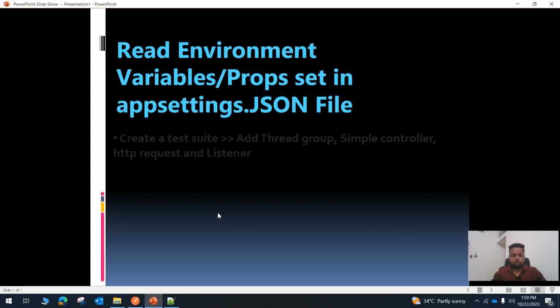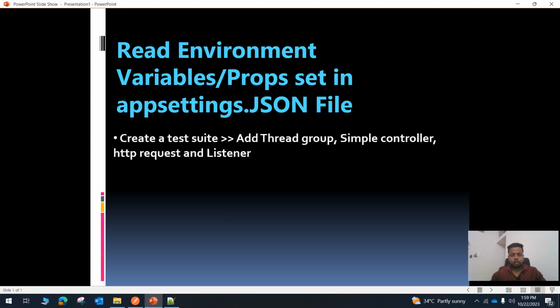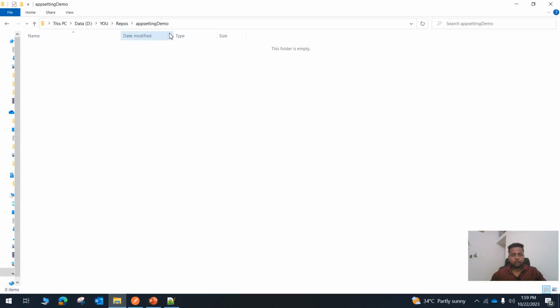The first step here is to create a test suite, add a thread group and a simple controller inside the thread group, followed by the HTTP request and a listener to view the results. So let me take you to the repository. I have created a repository, app settings demo.